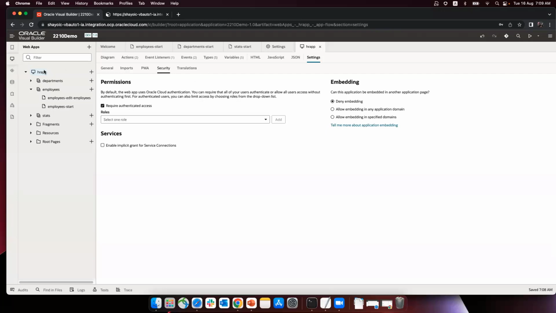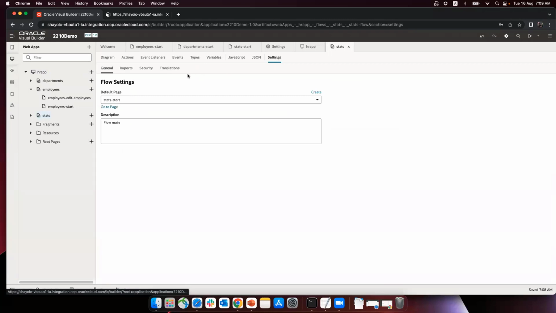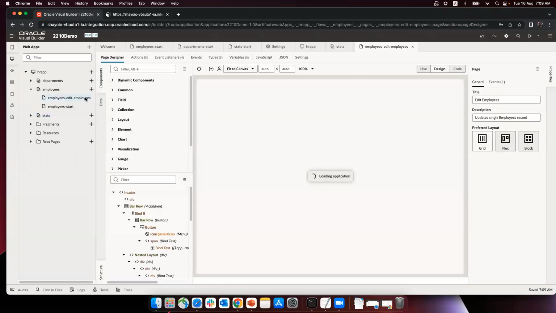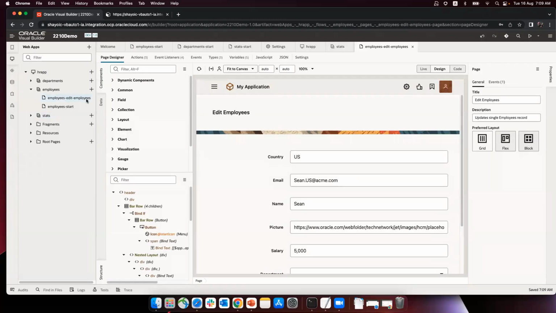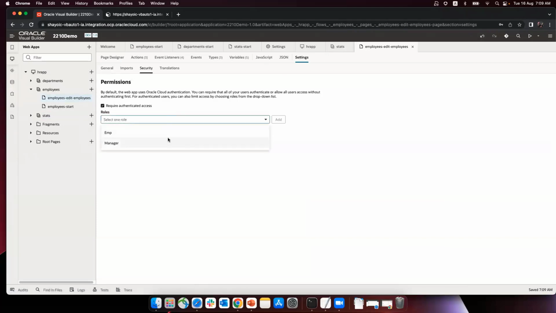So this setting is not just at the application level, it's also at the specific flows level. So for example, I can go to the stats flow, go to the settings and security, and I can say that for the stats, only managers are able to access that area. Okay. I can also do this at the page level. So for example, I can click on the employee edit page, and I can set the security over here to say also only managers are allowed to update that page.